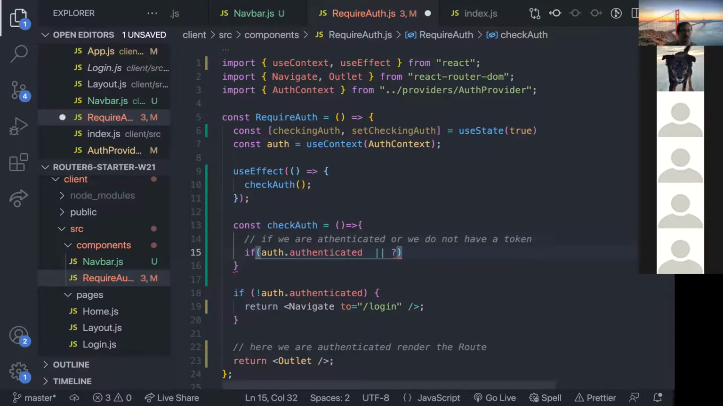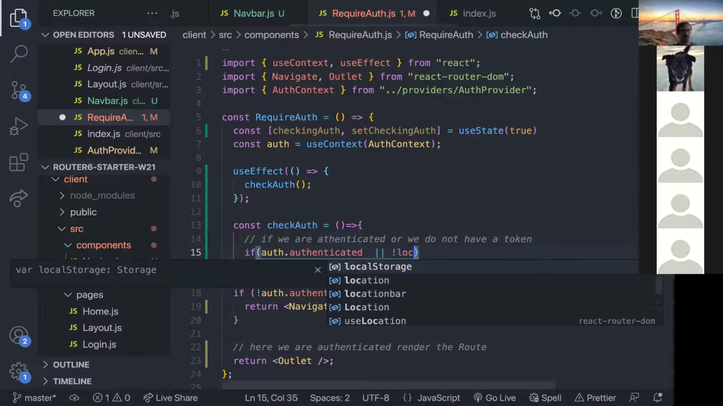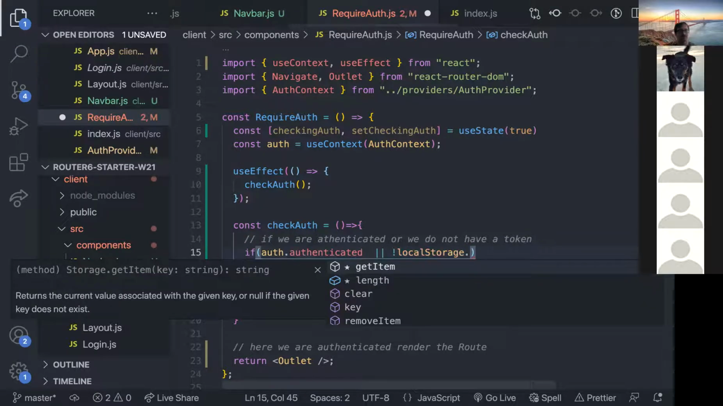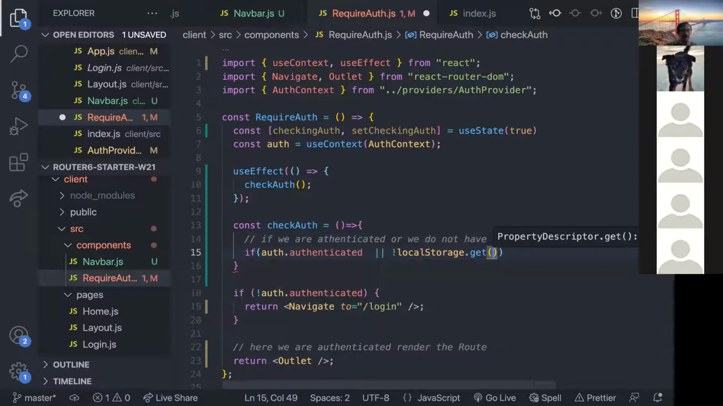So we have a little question here. How do we see if we have a token? Let me show you. I'll just write the code and then we'll go look at it. We're going to use something called local storage, and we're going to try to get the access token.